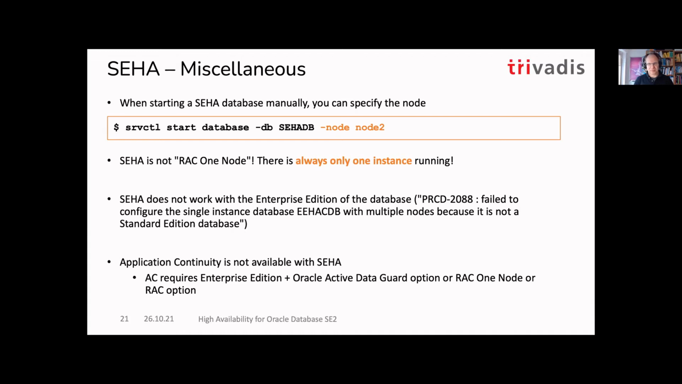Unfortunately, it does not work with the Enterprise Edition. If you try to configure an Enterprise Edition database, so a database which is running from an Enterprise Edition home, you cannot configure it. Oracle detects that you're running from an Enterprise Edition home, and there's this error message, PRCD-2088. And yeah, that's one of the things I don't like. I think failover clusters are sufficient for many customers. Why doesn't Oracle enable this feature for Enterprise Edition? But it's their decision.